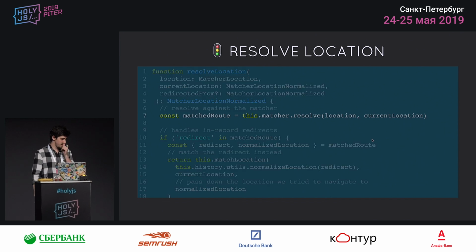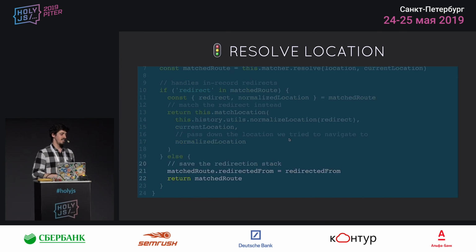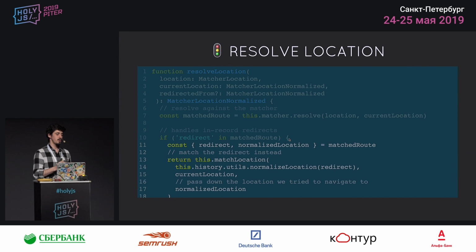So the first thing we do is have this match route. So we resolve the route with a matcher. We get a normalized location. And then, if we have a normal navigation, we just set the redirectedFrom in case there was a redirection, and we return that. If not, we have to handle that redirect.